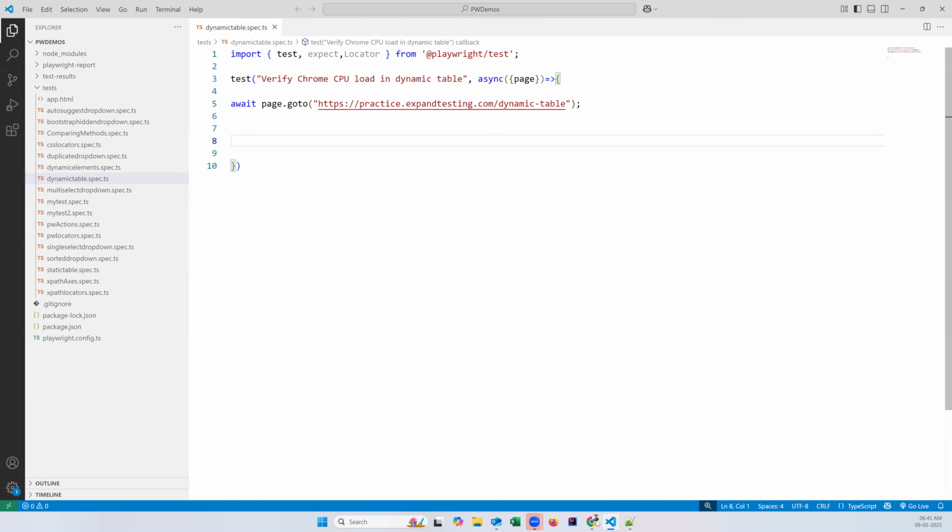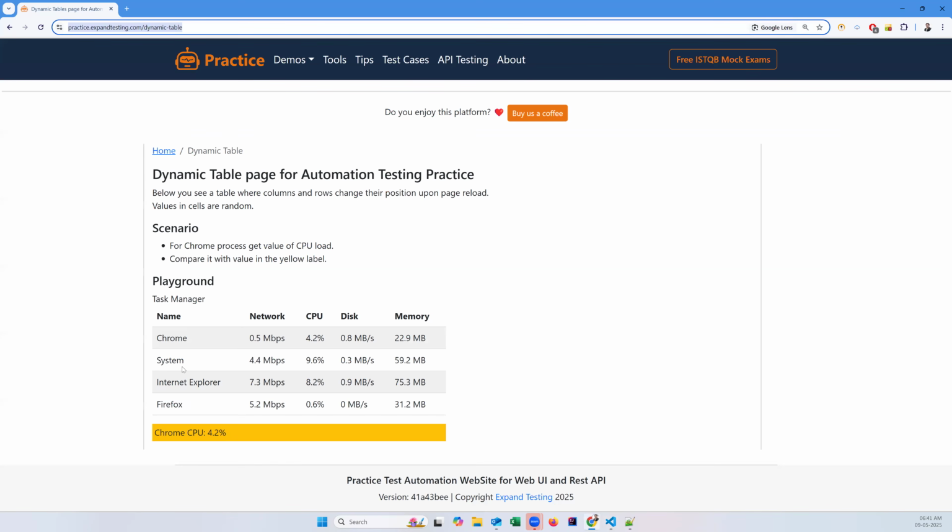Now, the first and important thing is what? Whenever you want to work with the table, we need to capture the entire table data. The whole table we need to first locate, and then we will think about rows and columns. Okay. First, we will capture the entire table, and then we will verify if it is visible or not.